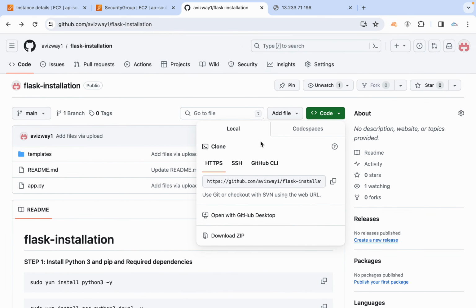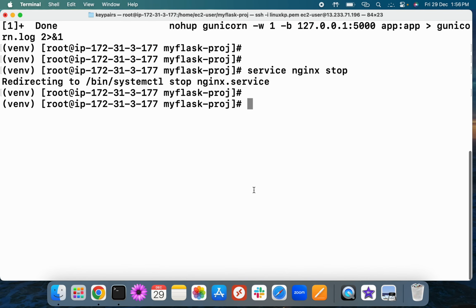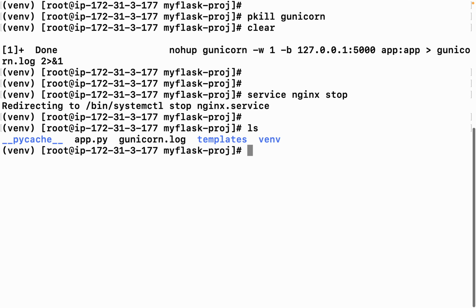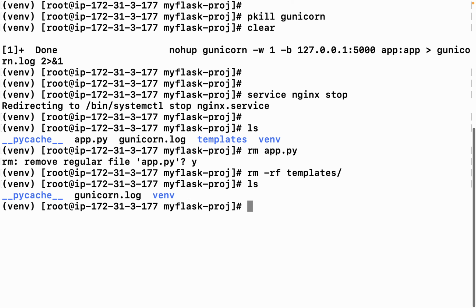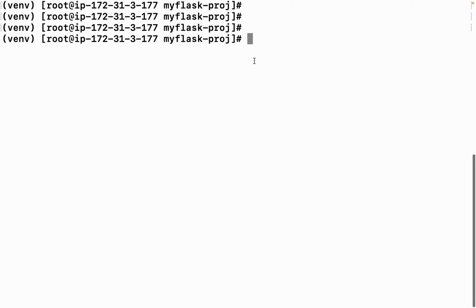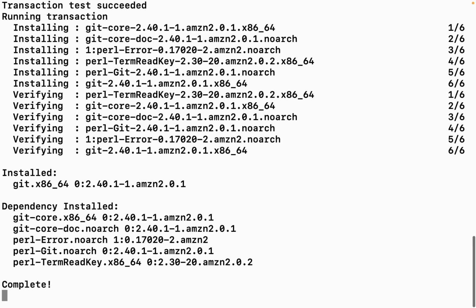So for that, I'm going to install Git and clone this repository. Before that, let me remove this existing app.py, and I'm removing this templates folder also. All right, both are not in this location now. Let's clear the screen. So yum install git -y. I'm just installing git to clone, so instead of creating each and every folder, I prefer this option.